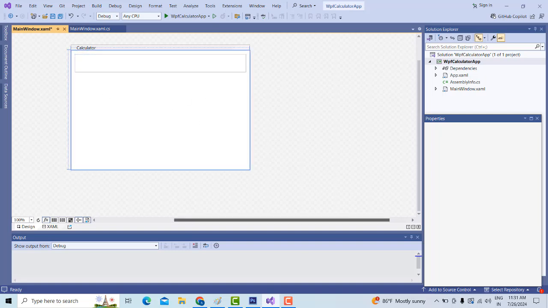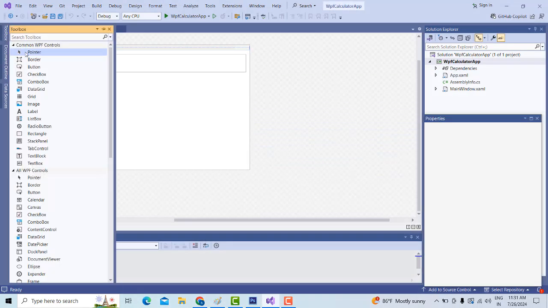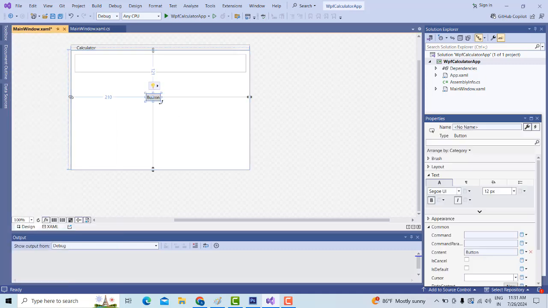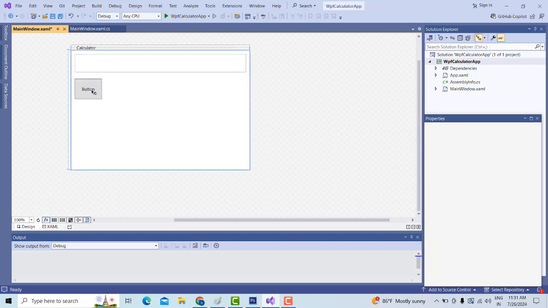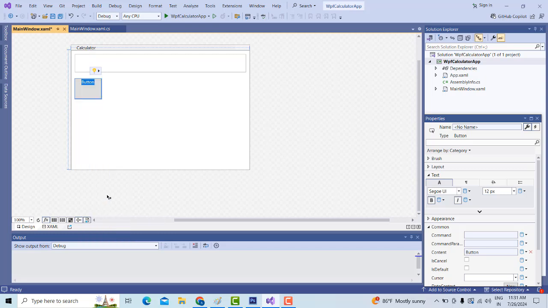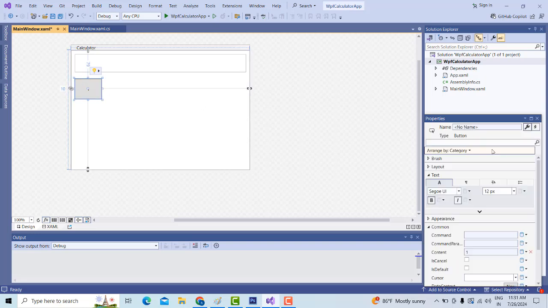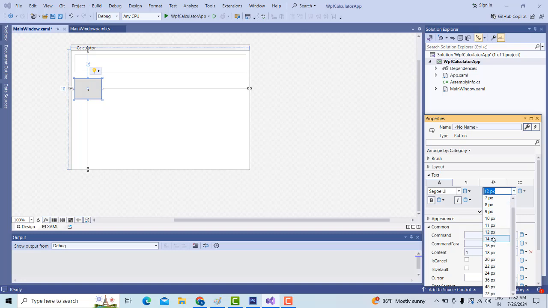Now I want to design the numbering part like this, 1 to 5. So here I drag one button and drop it over here. I'm going to align it like this. This size would be fine. Later on we have to change the height. I'm going to name it, you have to edit the text to 1. Okay, 1. It's coming at the center. Select again. For the font size, a little bit bigger, 14.